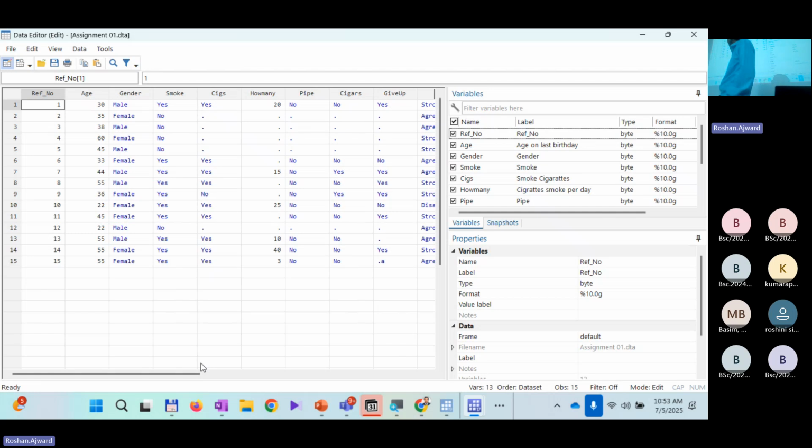We'll ask certain questions now. Age variable: what's the type of that variable? Categorical variables are there, or let's say continuous variables, discrete variables. No, age is not a categorical variable.